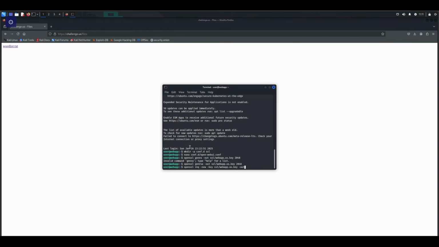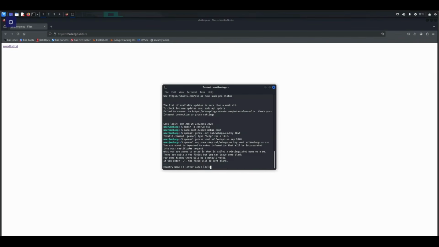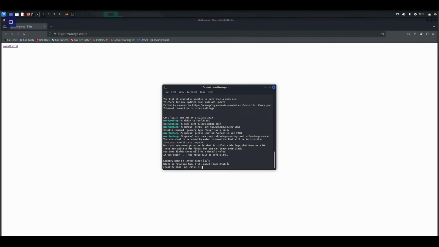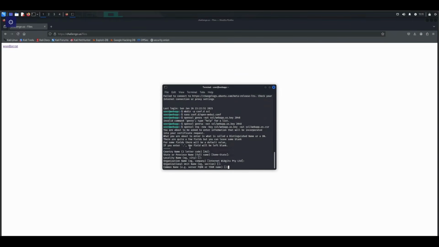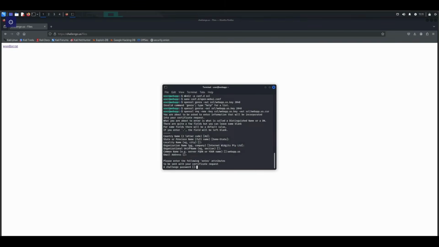And the output of this will be webapp.us.csr. And then it's going to ask us a set of clarifying questions. We can put anything we want for all of these except for common name. The common name has to be the same name as the machine. And then we can continue.